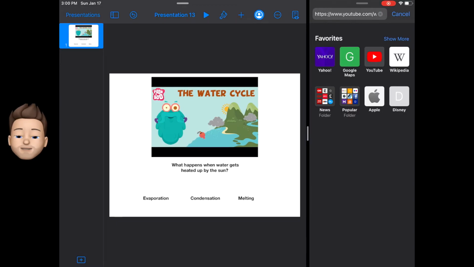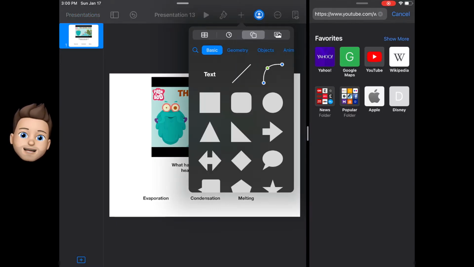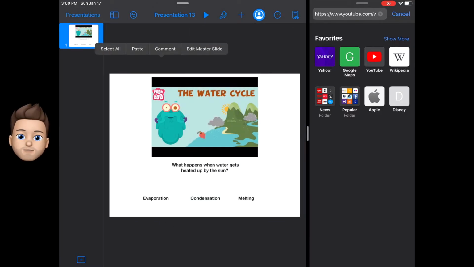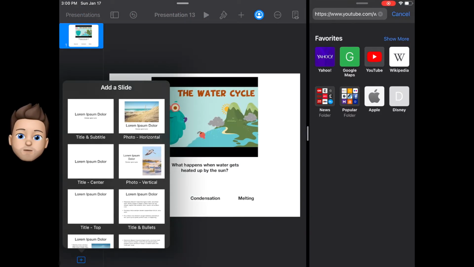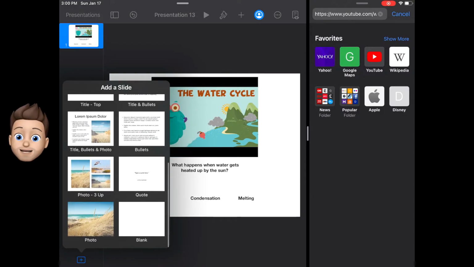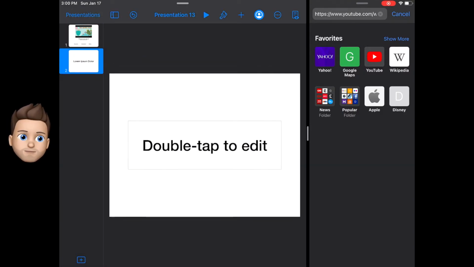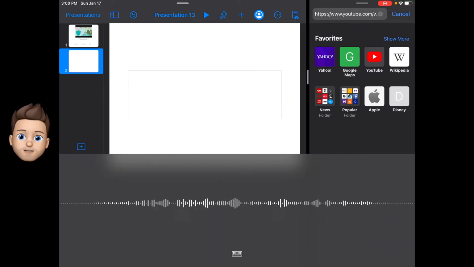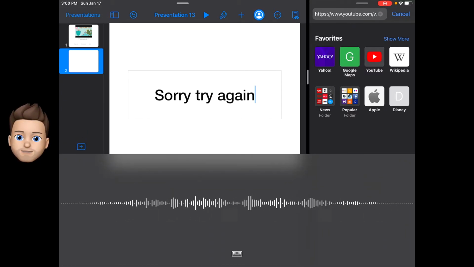You can see I've been using the voice to text feature, which is very handy on the iPad. I'm also going to add a slide to the presentation before I actually link it, because it won't let you link anything until you add a blank slide. So after you've added the blank slide, you're going to go back to the text and then you're going to click link.